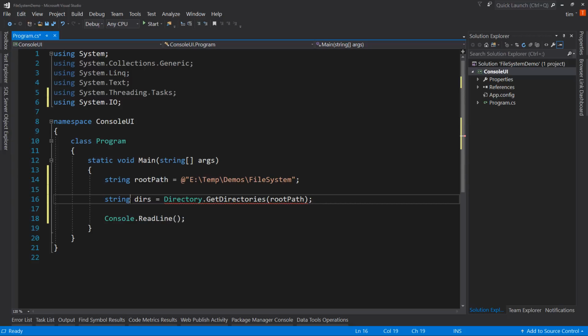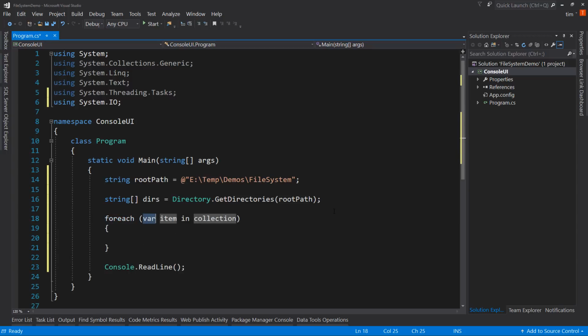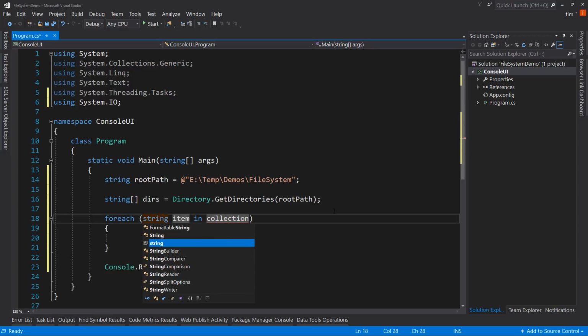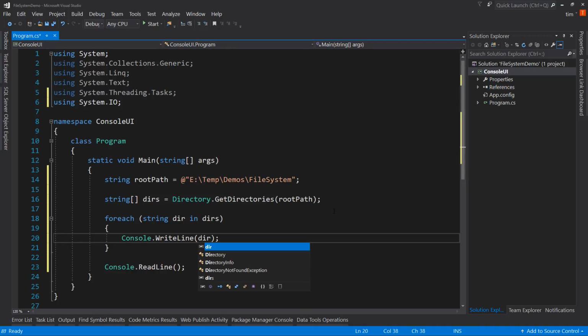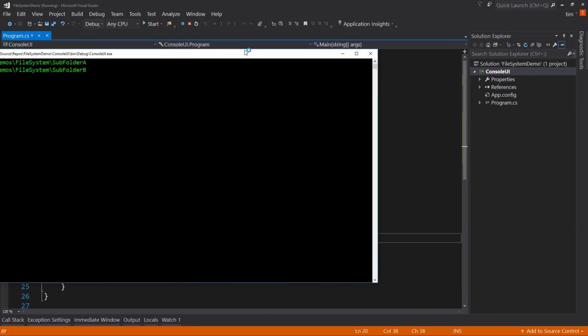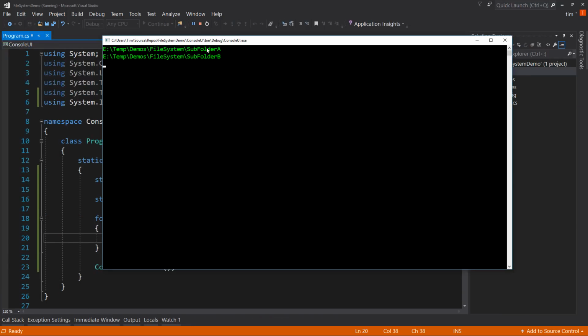And that returns, not a string, I want a string array, sorry. So string array dirs. And now what I can do is a foreach. And I'll say string directory in directories. And I'll do a Console.WriteLine to say what's the directory. So if we run this, there we go. I have 2 directories, subfolder A and subfolder B, and it adds the full path. So E:\temp\demos. And we'll work on cutting that down and showing just the folder names in just a minute.